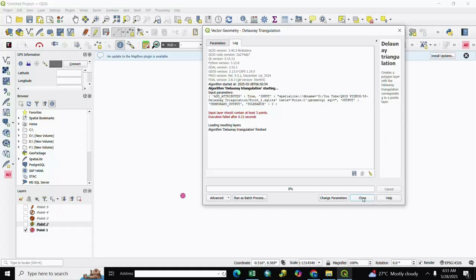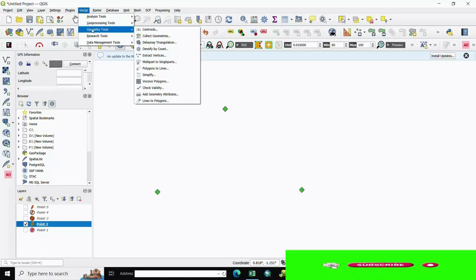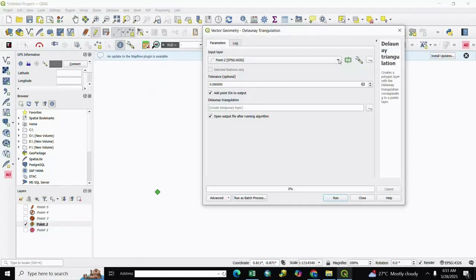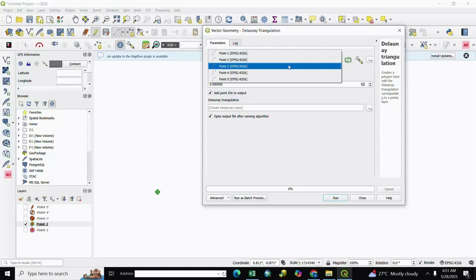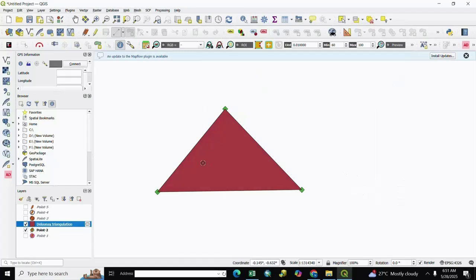So we select the 3 point layer. We select here point 3, here are 3 points, and we go to Vector, Geometry Tools and Delaunay triangulation. After it we select the input point 2 and run, close it. You see here our triangulation is created successfully.